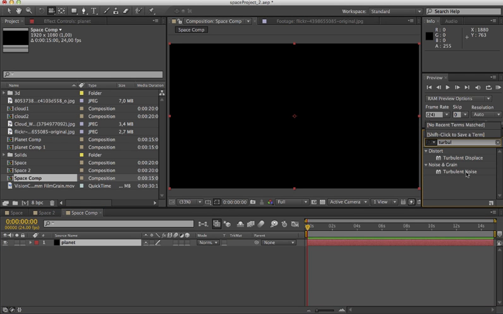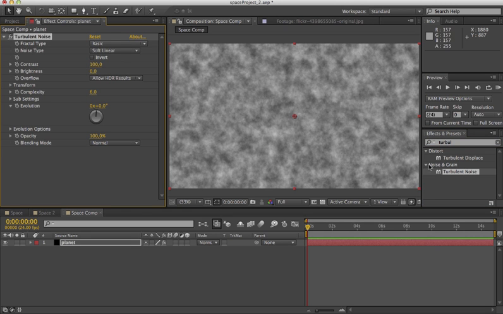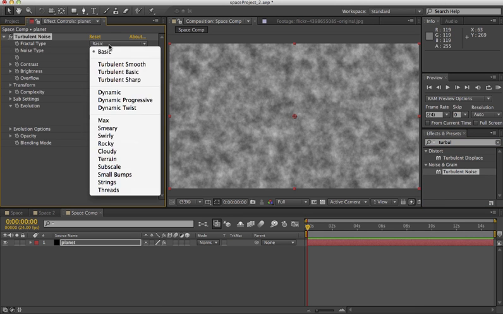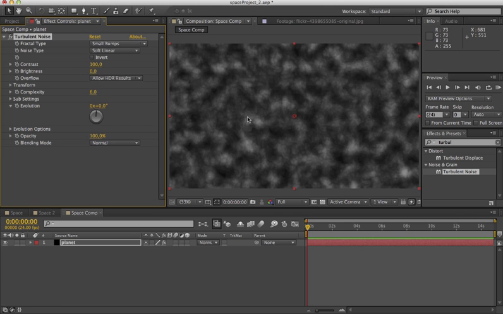You can also use fractal noise, but it's pretty much the same thing. Once you have that selected from the fractal type menu, go ahead and choose small bumps. You can play with other settings, but I found small bumps gave me the most planety kind of look, and instead of soft linear, let's go ahead and choose spline so we get just a little bit more detail there.